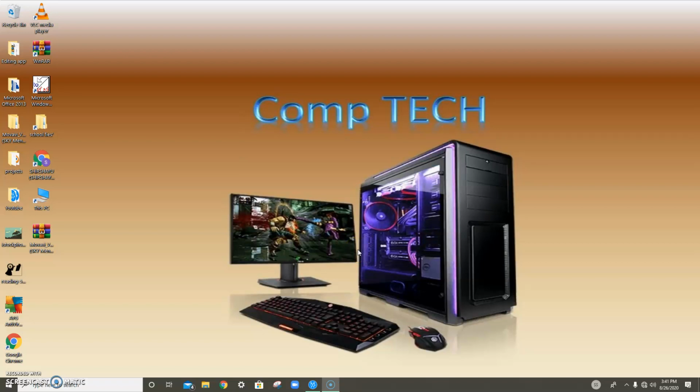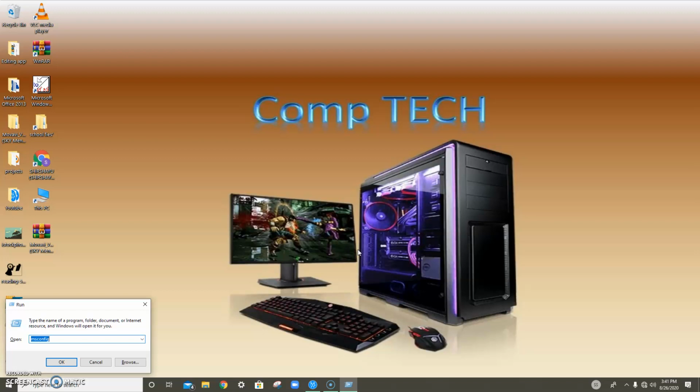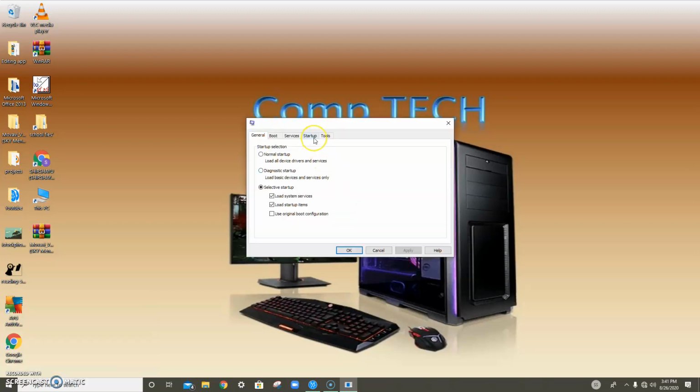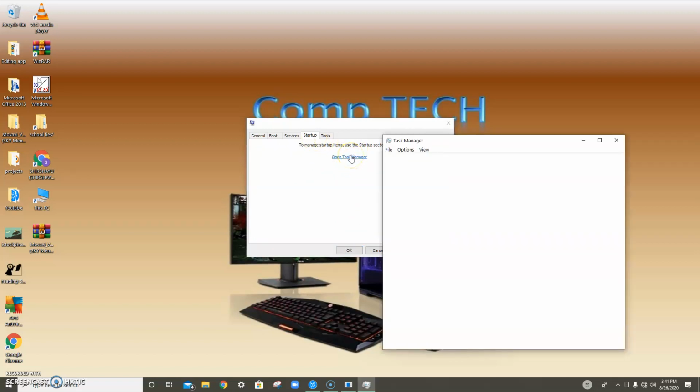Now one more thing. Again press Windows plus R key, type in msconfig and click on startup. Okay, click on open task manager.